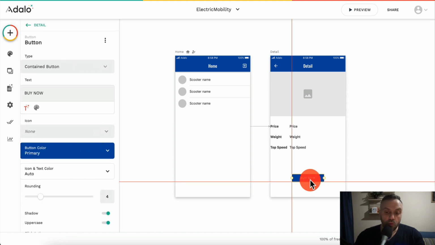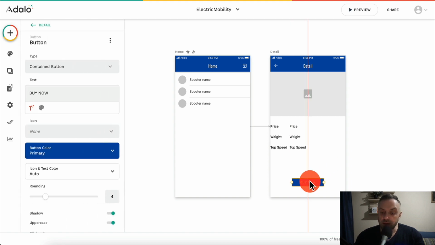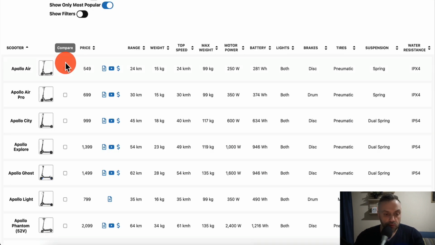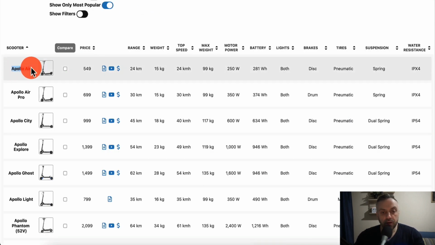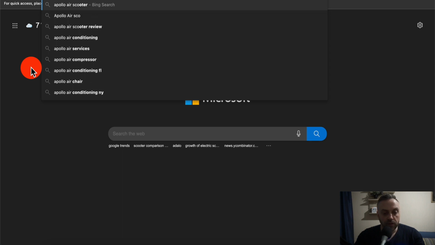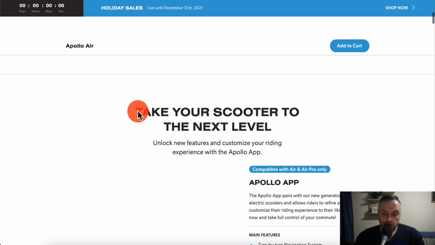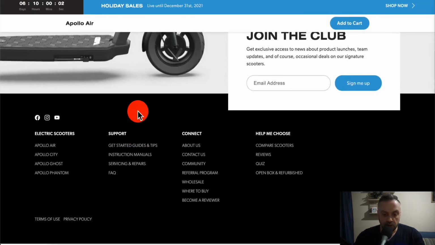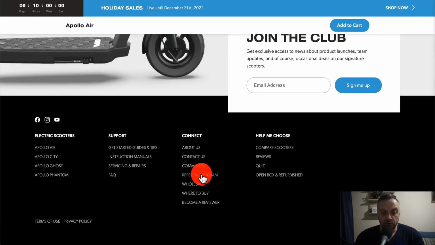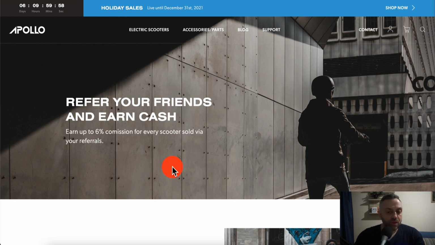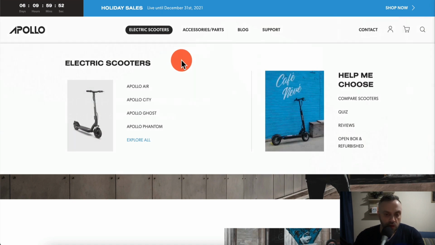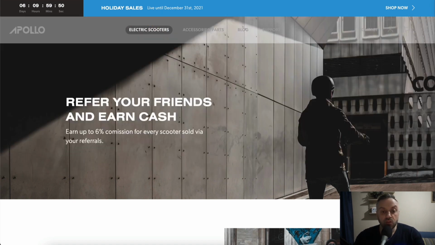Okay, now where can you buy it? Well, it depends. Some of them, they have their own affiliate programs, right? So if you go into scooters, you go into Apollo Air, and you Google it, Apollo Air scooter, you search for it, you go to their website, and you scroll down, you're gonna sometimes find affiliate programs, right? So what do we have? Referral program. Okay, so you can sign up and you can get commissions. Otherwise, you can go into Amazon. They probably sell these scooters as well, and you can join the Amazon Associates program.